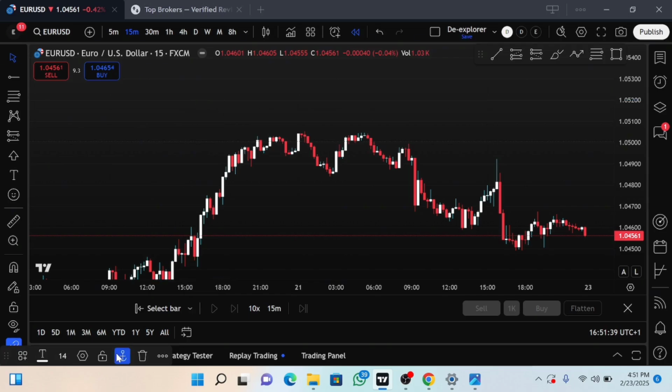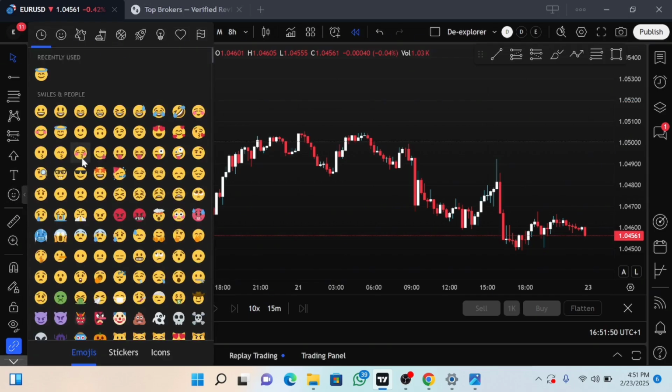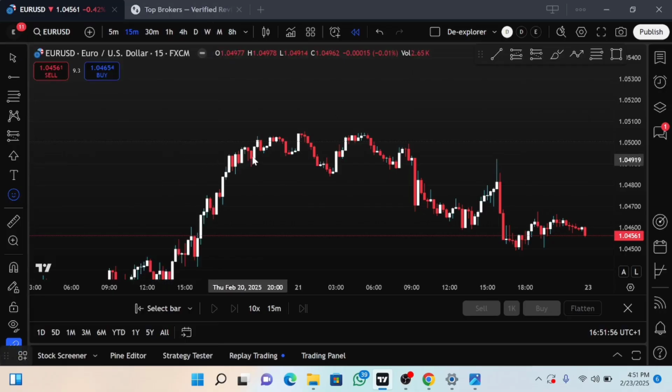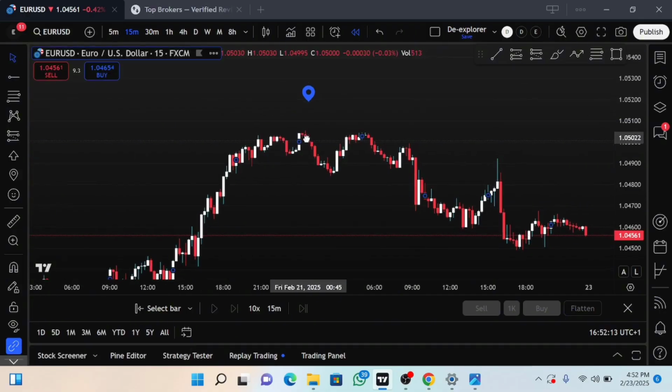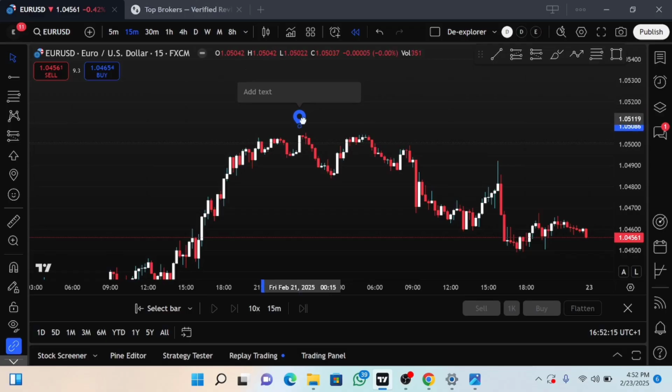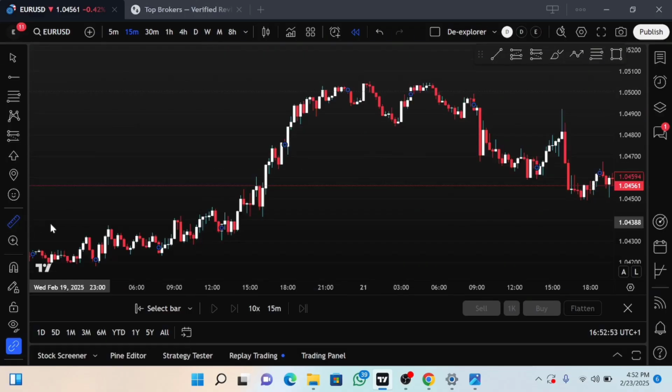We also have emojis, different kinds of emojis. If you are a very funny person and you feel like using some of these emojis in your chat, you can. But I don't use emojis either. We also have the pin, in case you want to pin anything. Alright, look at this. This is a ruler.